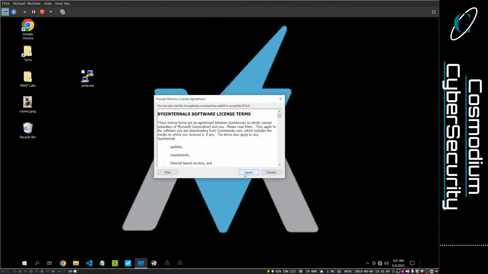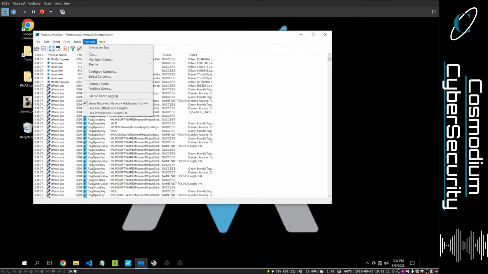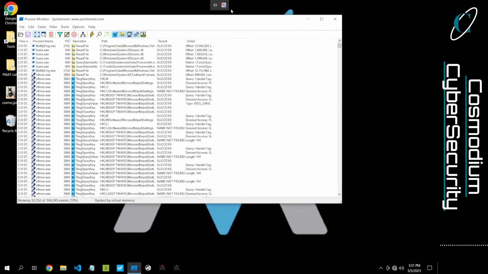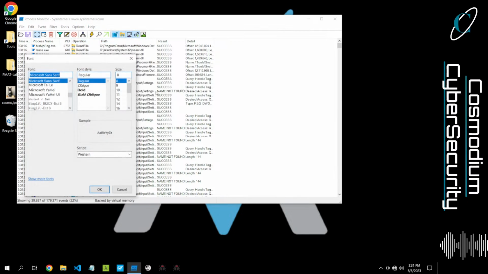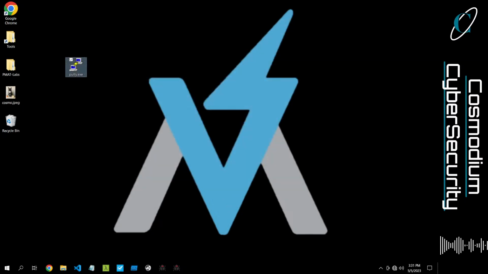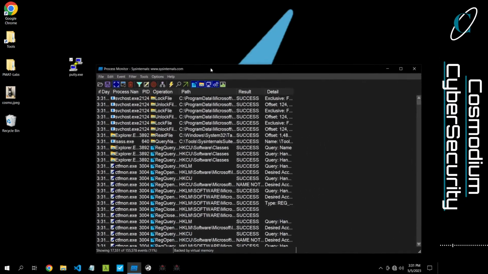I don't care about SmartScreen. Agree. Yes. Oh, light mode. Come on. I swear to God, I set up dark mode on this already. Dark. Is that font a little too small for you guys? I think that is. Here, let me see if I can make it a little bit bigger for you guys. Like 12. Yeah, that should be fine. Okay. Let's close this and open it up again. Yes. There you go. That's what I'm looking for.